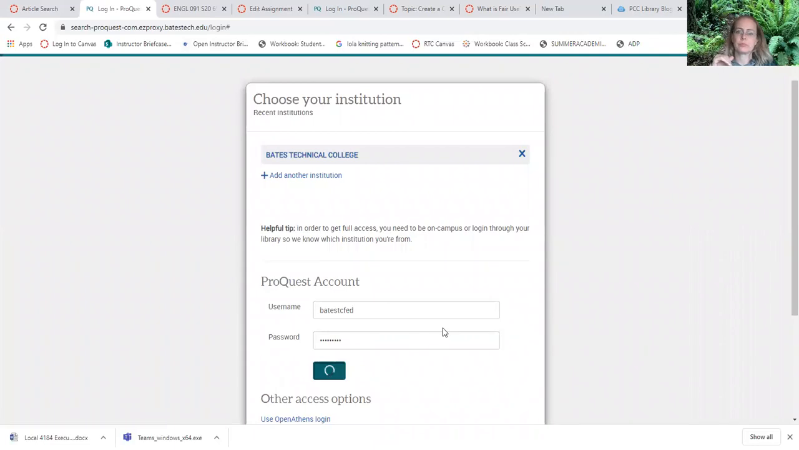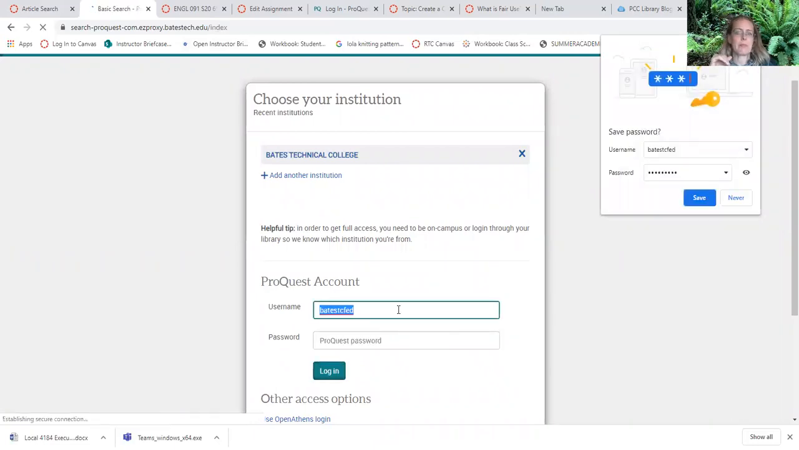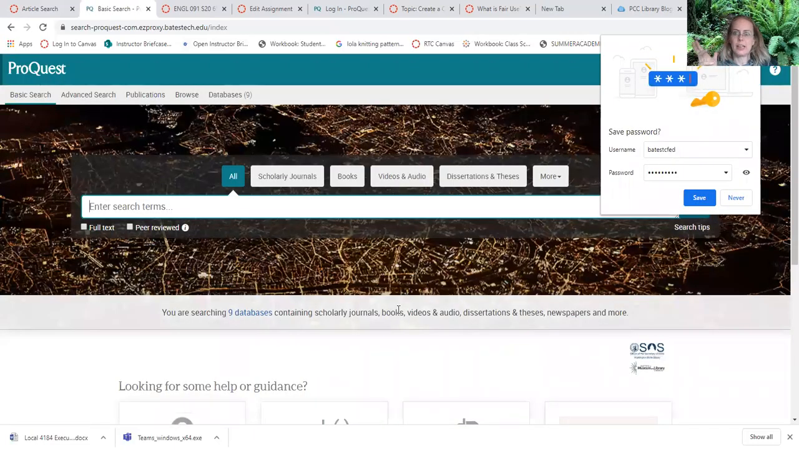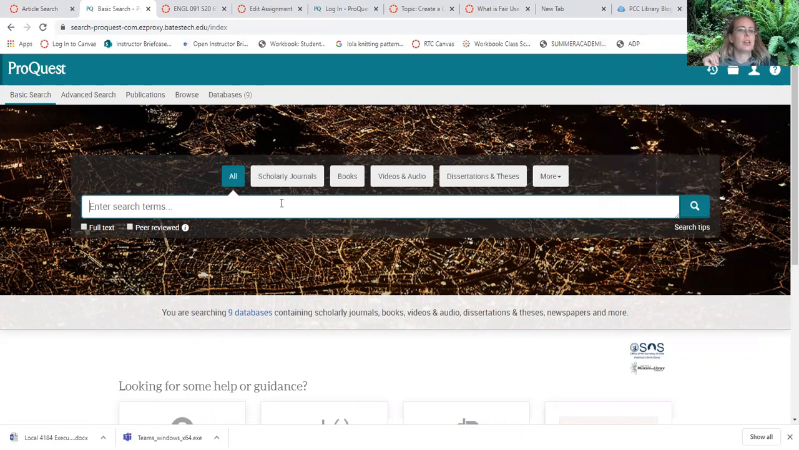Login. And I'm in. Look at that. It worked. It's asking me if I want to save it. I think I'm not going to in case I have to show somebody else. So I made it in, and I have all these.